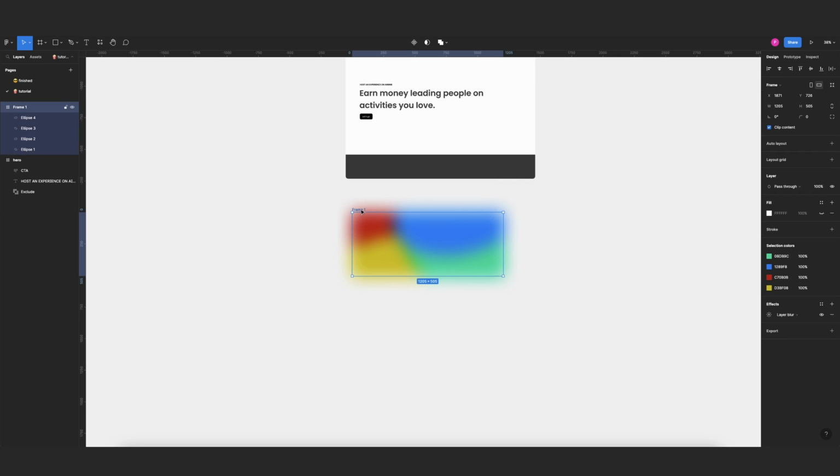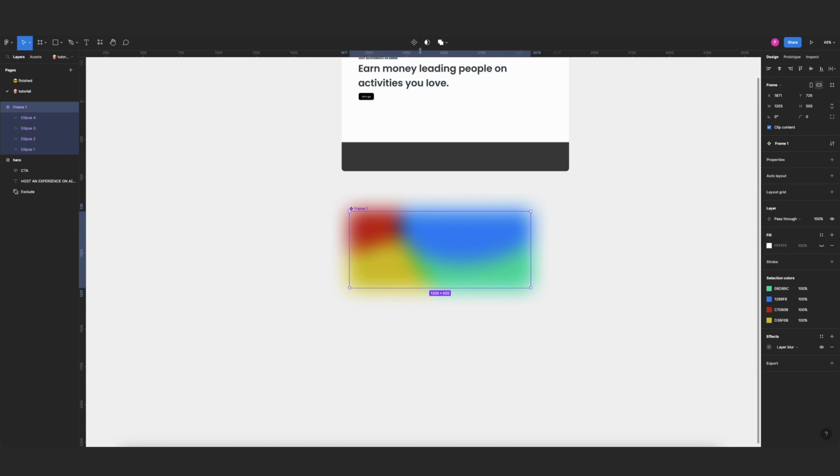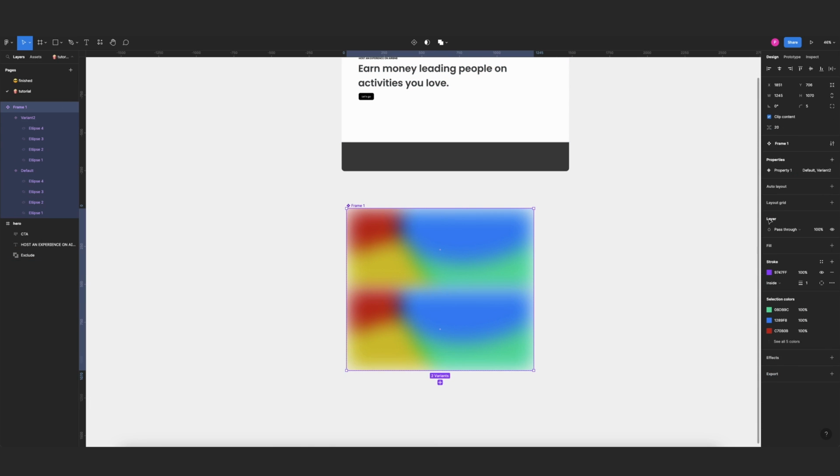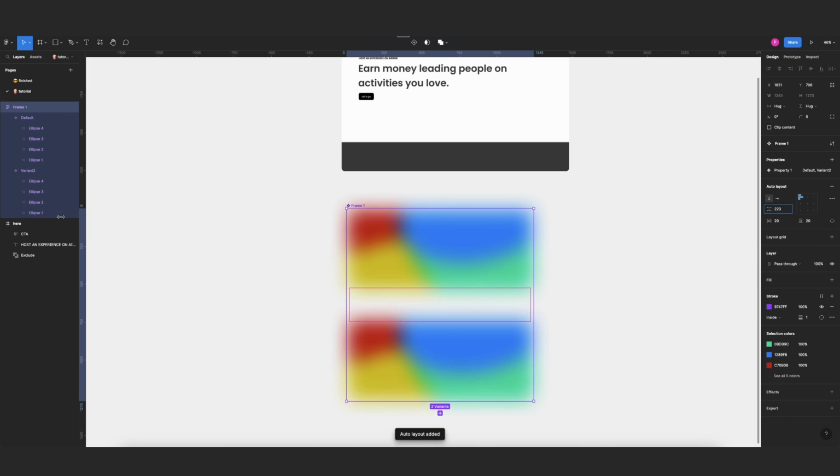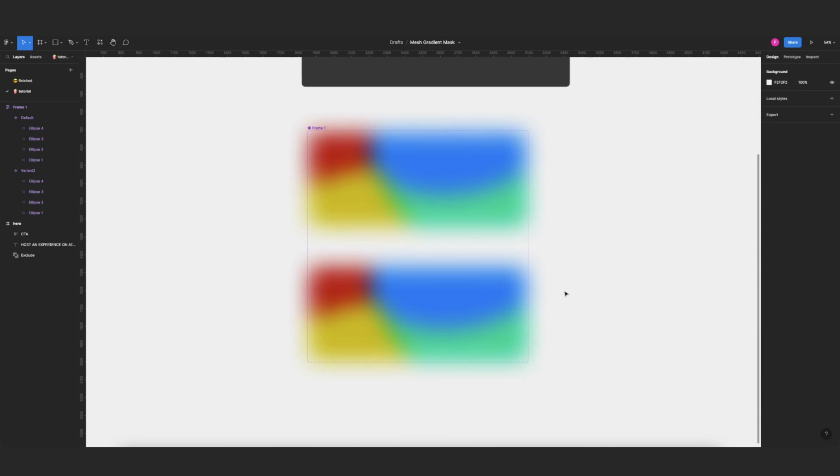Then we select the frame and make it a component, Option Command K, and we're gonna create a variant. I'll increase the spacing to make it more clear, like that. And now the goal for the second state is to make it look as different as possible. So for me, I made blue and green the main colors of the first state. So for the second one, I will make red and yellow the main colors.